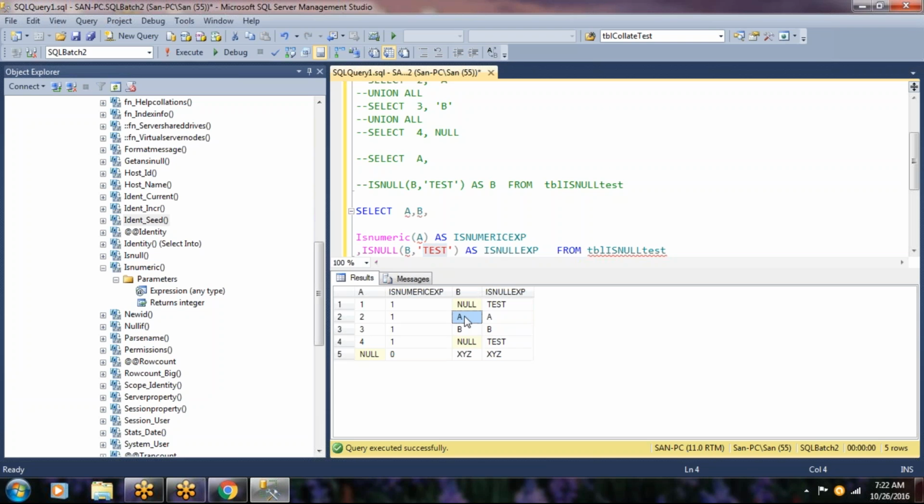If you see, A is a value, so inside this B column for this row there is a value called A, that's why it is giving A. But when you come here, at this row level, this has a null value. It has nothing, so it is replaced with our default static value. It means test.